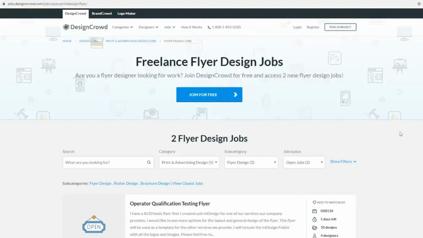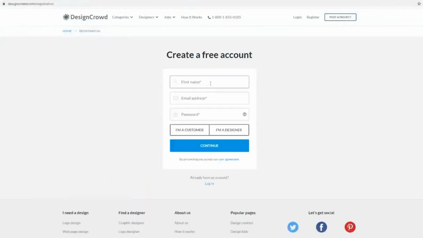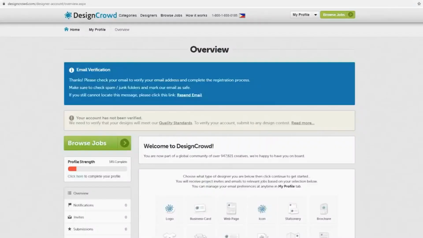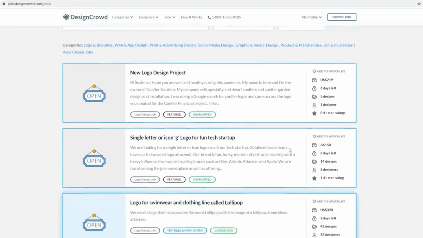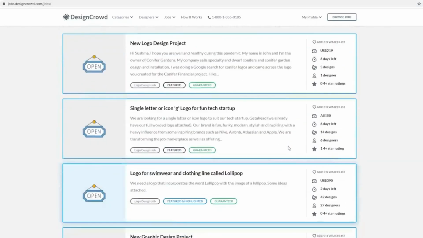Now to get started with designcrowd.com, all you have to do is visit this website. Click this button to join for free here. Enter your email address, create a password, and let's go. Click once you sign up and you're logged into your brand new account. You can start browsing all these different jobs. And once you find a suitable one, just click on it. Submit your design and wait to see if you've made money.